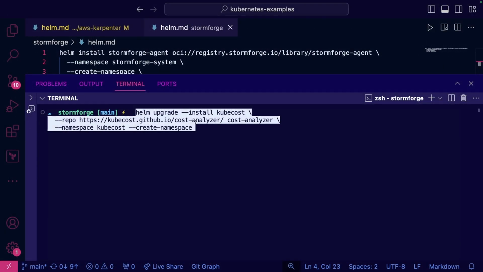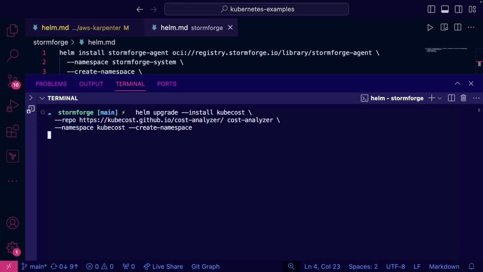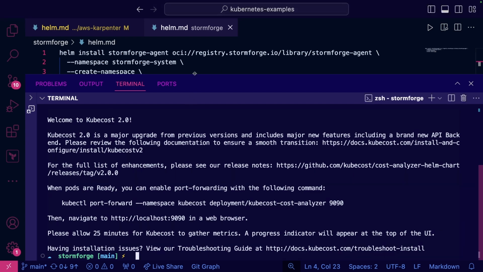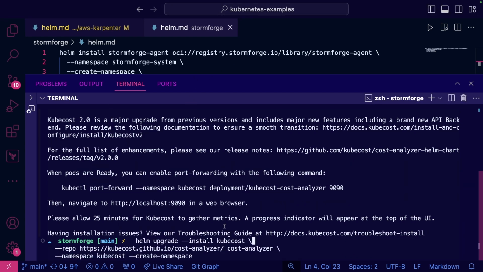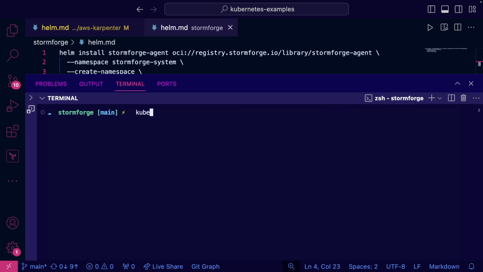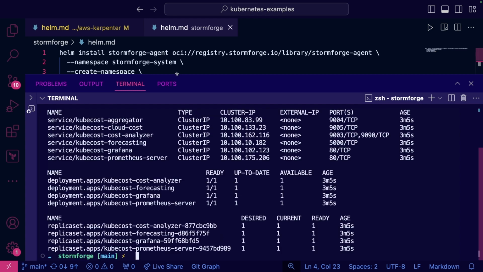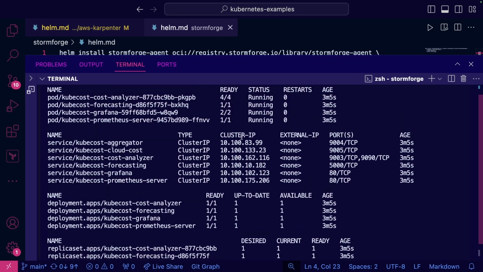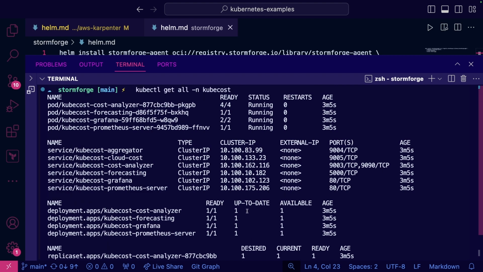All right, so I'm going to go ahead and paste this in here. And we're going to see it's going to do its thing from an installation perspective. Alrighty, and that is installed. So let's just see here. We put it in the Kubecost namespace. So kubectl get all namespace Kubecost. All right, and boom, we can see our entire configuration right here.